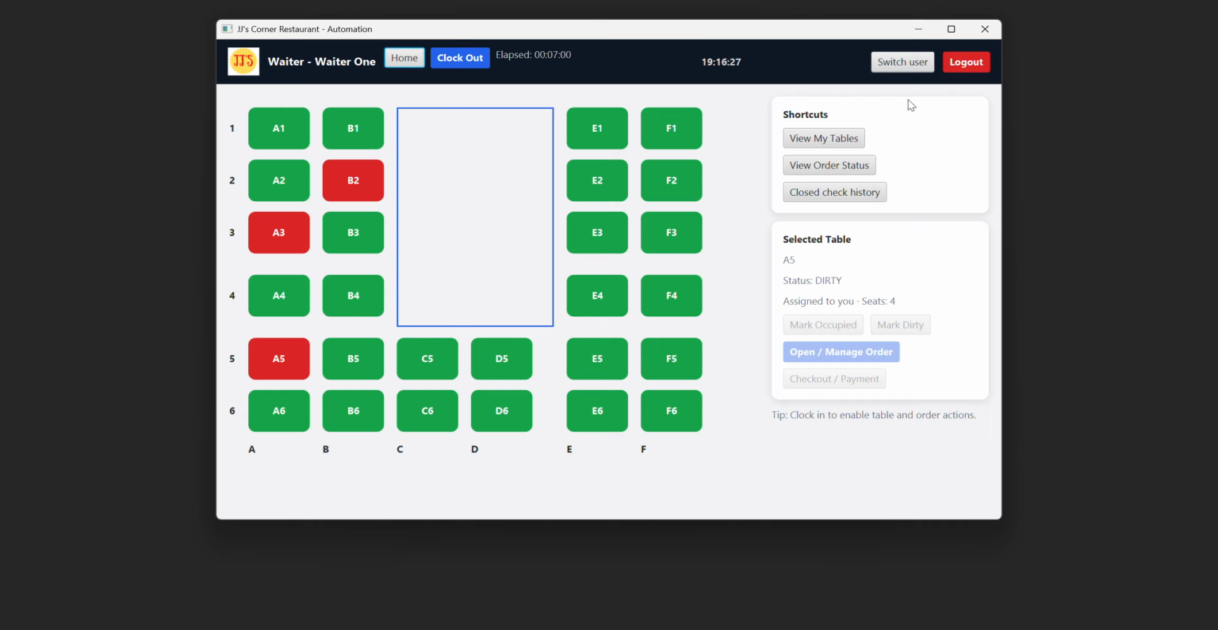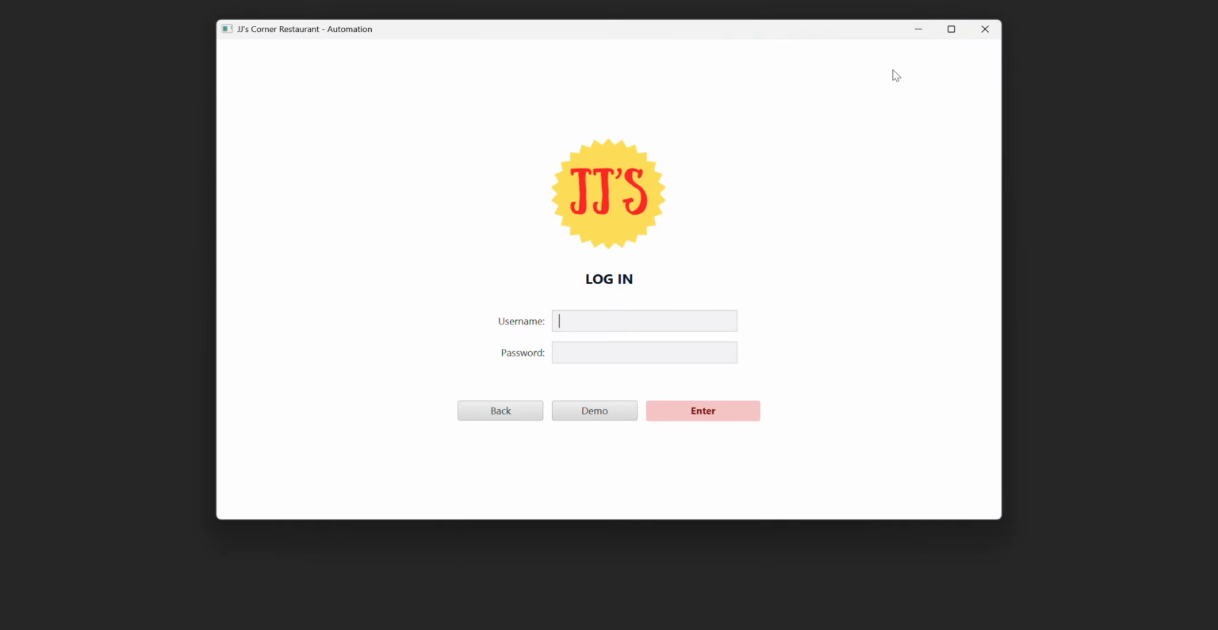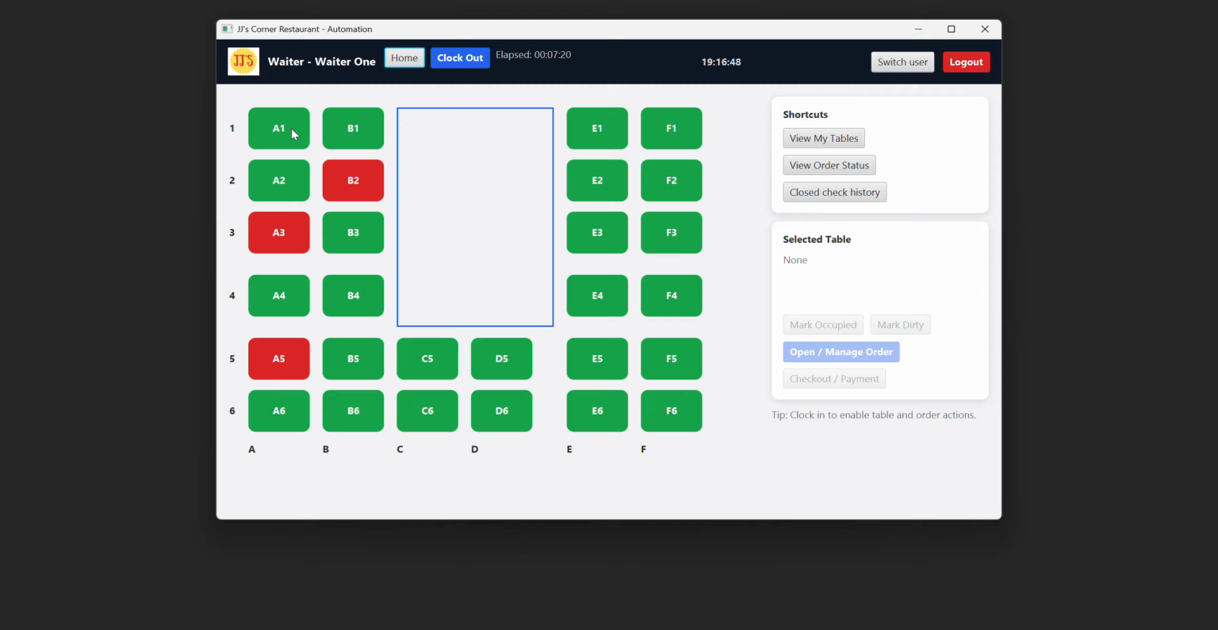So we can either log out of the system or switch to a different user from here. If we try to hit that log out button, it tells us that we need to clock out before we log out. But if we hit the switch user button, it just brings us right back to the login screen. So we're going to log back into that account, and we're going to set one of our other tables.